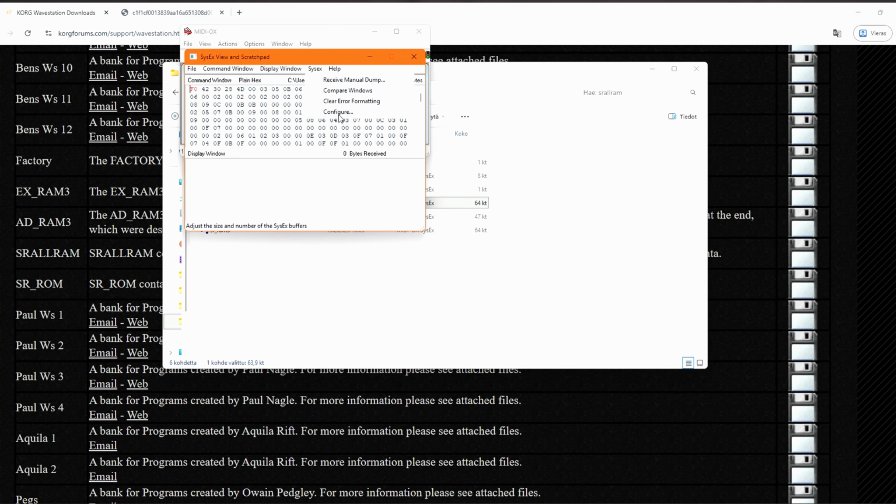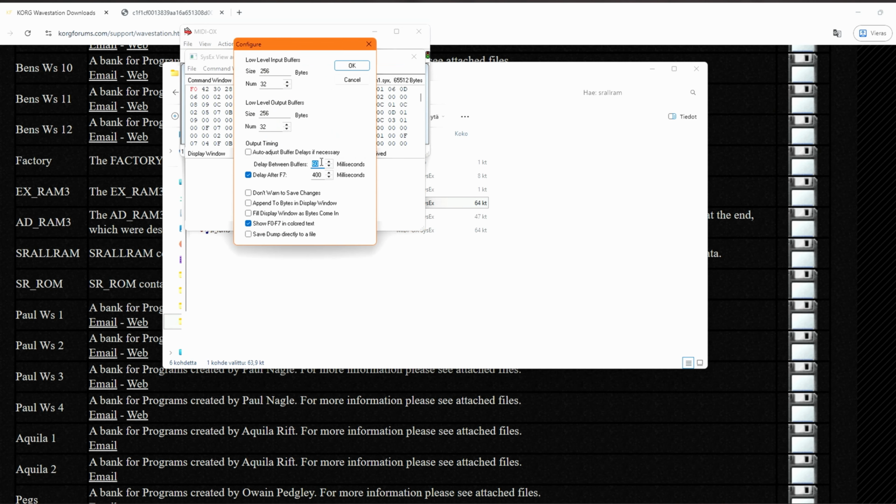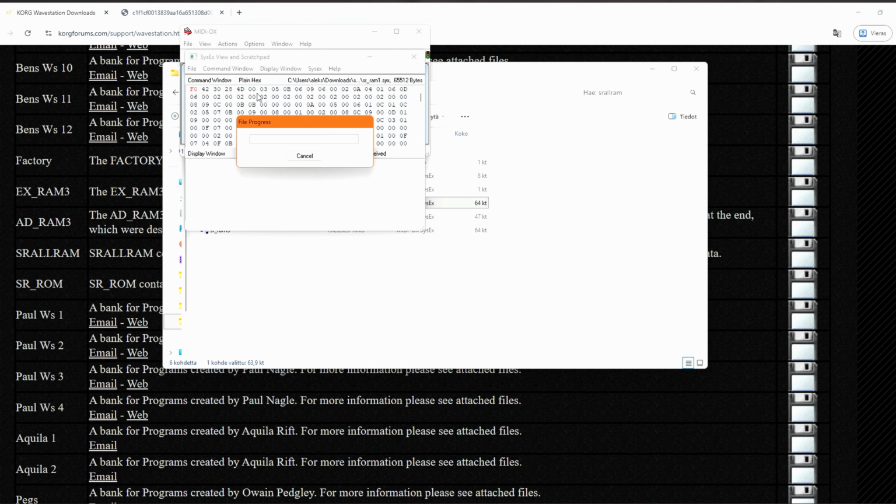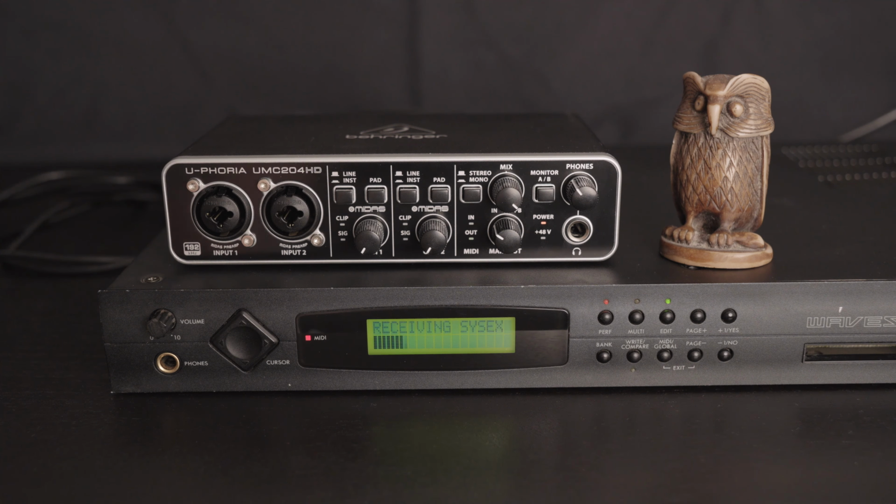So now we're going to go here and configure our sysex transfer and go for 100 millisecond delay between buffers. And then we will send sysex again, and now we should be getting a successful transfer. So the transfer was successful. That's when you know that it actually worked. So if you're not getting that successful message, it probably didn't work, and you might have a corrupted bank or no bank at all if you're lucky.